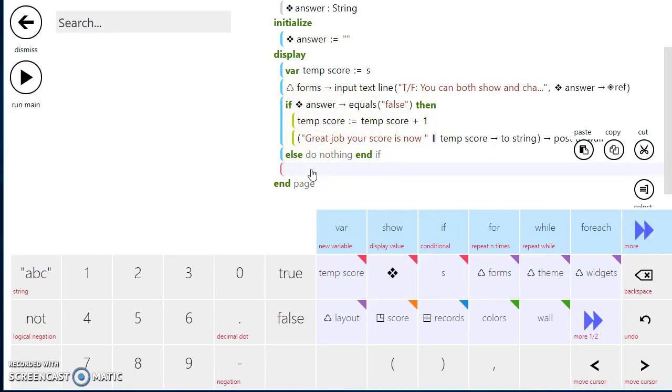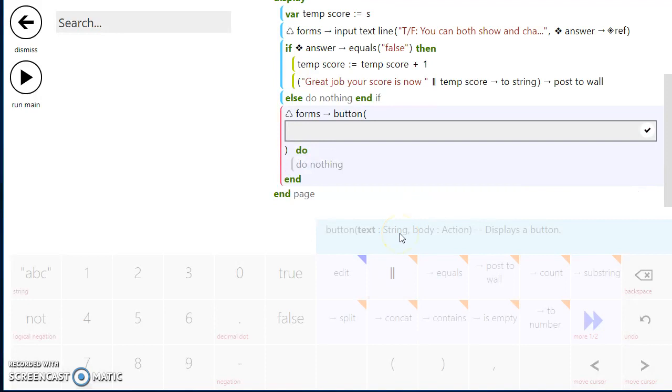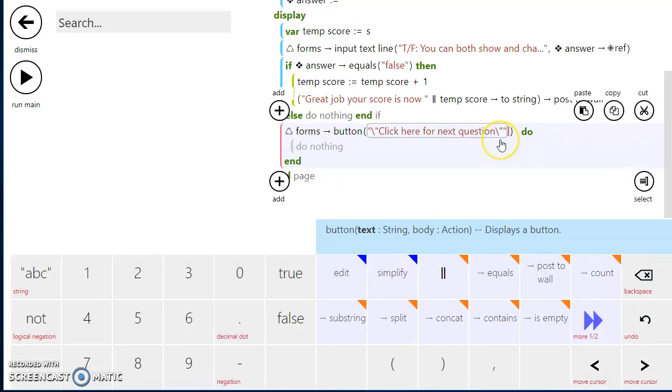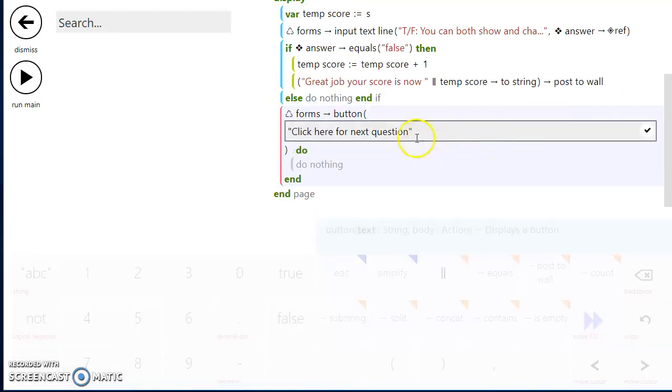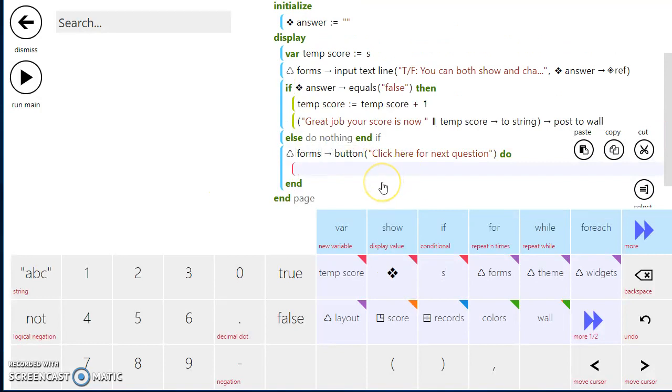Okay, we want the next question, assuming we have another question, and I want to show you that, so we're going to add one. So we use forms, and then we'll use a button, and in that button we're going to say "click here for next question." And when the user clicks on that button, I put quotes in there, I don't need to do that, backspace that. So when the user clicks on that button, we want to push to a new page.